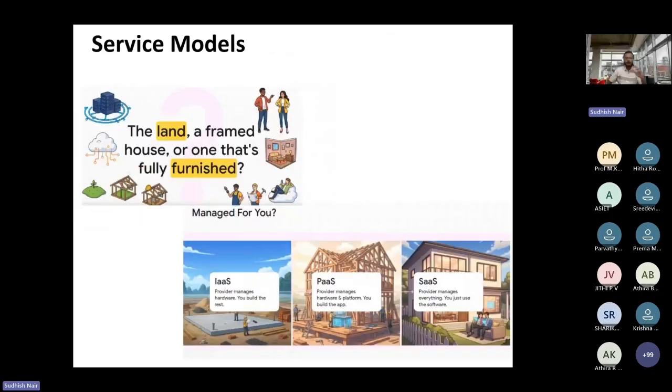So next would be the service model. But before going to the service model, if anyone has any questions, any doubts, any inputs or anything?